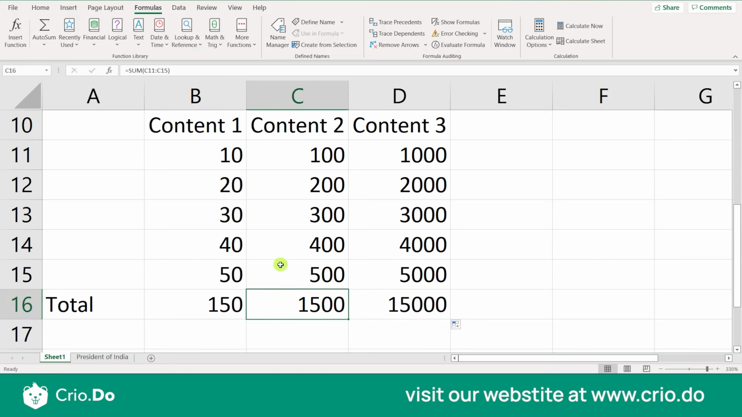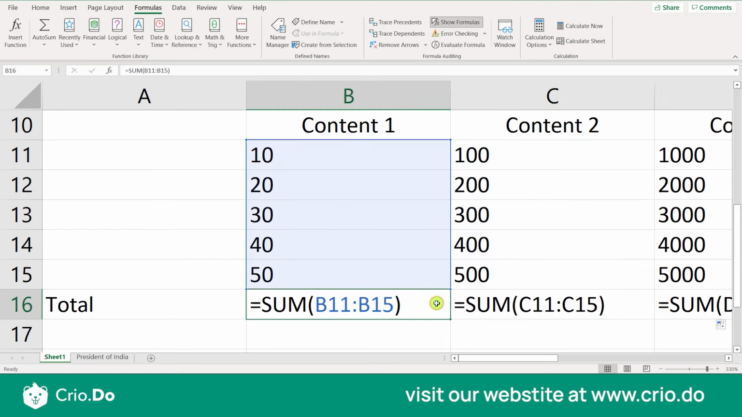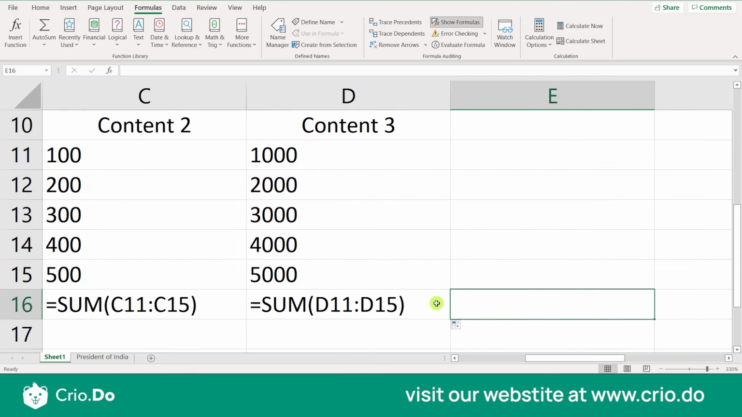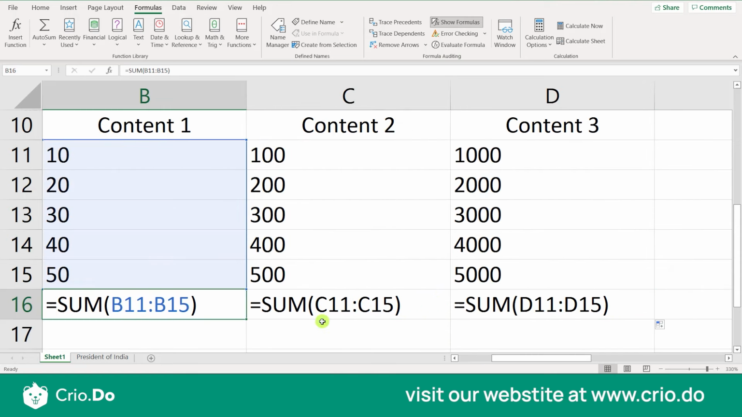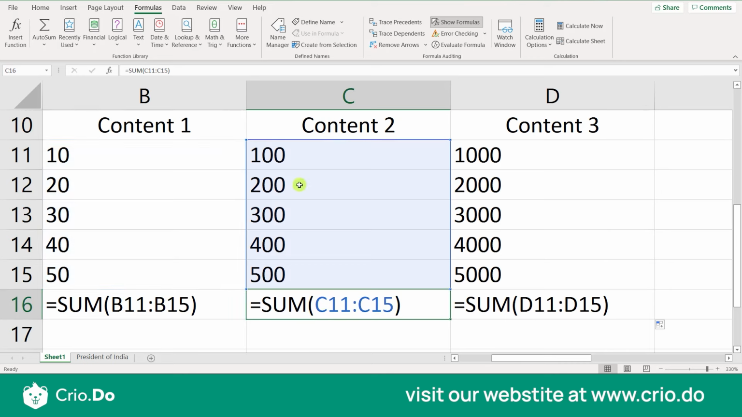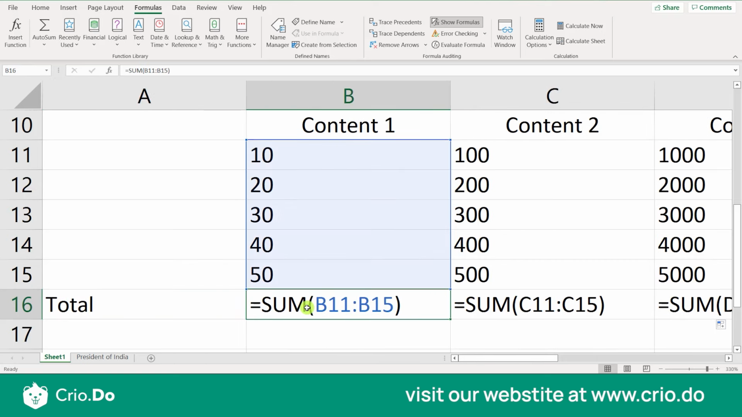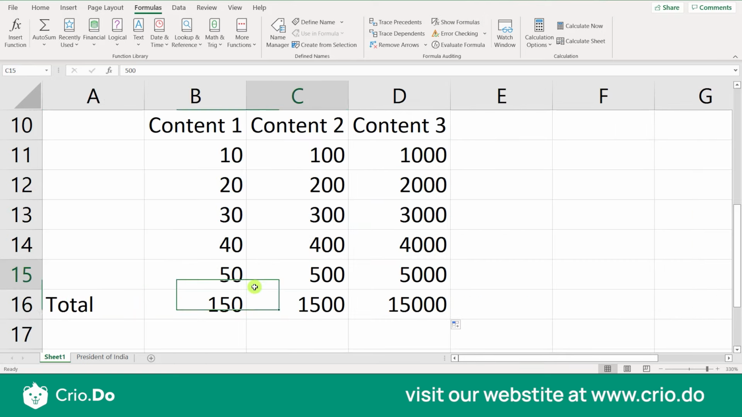If you see in the formulas, I'll click on show formulas. So we can actually have the summation of the other two columns as well. This is the sum of C11 to C15, the sum of D11 to D15. It just copied the formula through the autofill option and provided the result to us. So we got the summation of these numerical numbers using the autofill option.